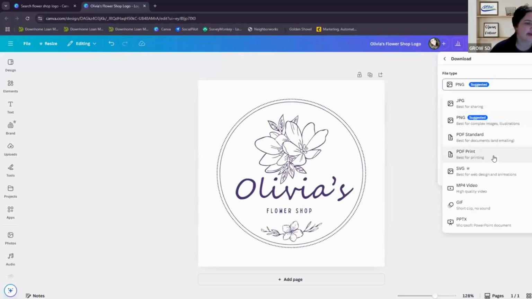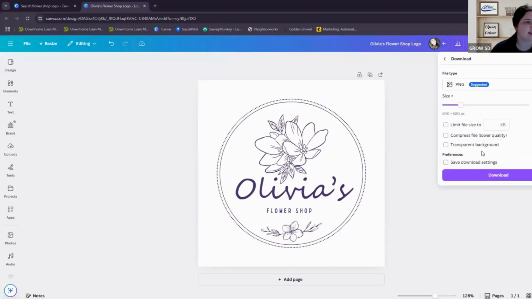So I'm going to just scroll through here and decide, do I want it as a PDF, a JPEG, anything like that. I'm going to stick with the PNG for this design because I'm going to also go down here and select transparent background. So you can see here that this is a pro version only feature. So if you do not have the pro version, then you would not be able to select a transparent background. And then I'm going to hit download.